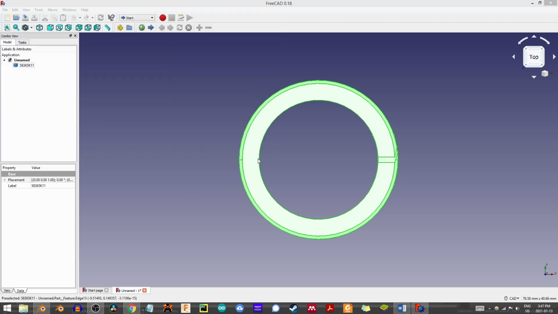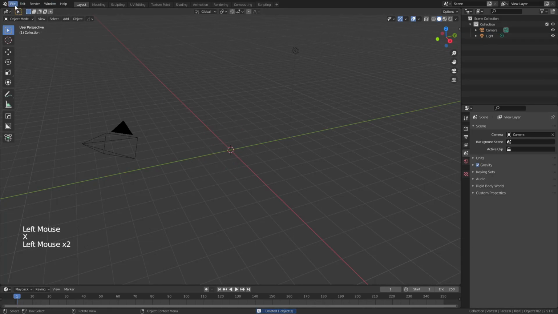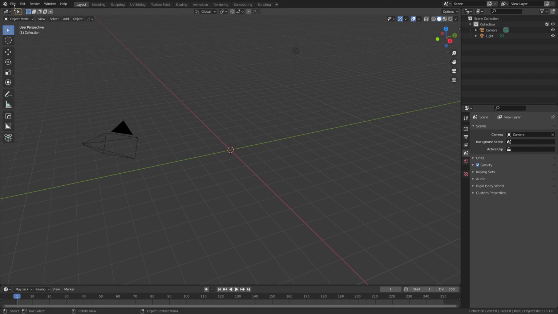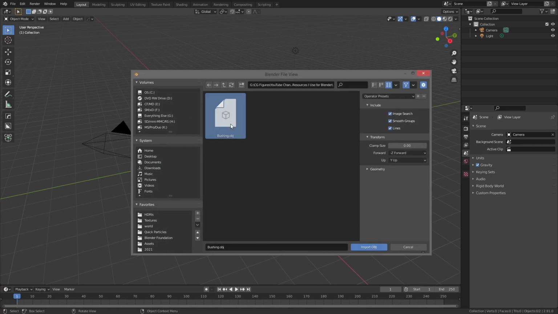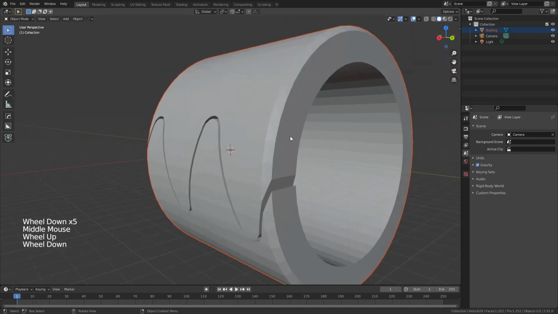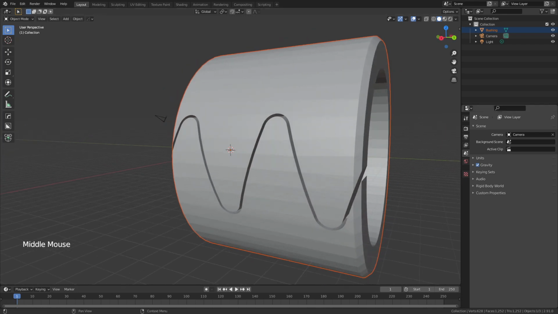Once I've got my bushing exported as a .obj, I can then switch over to Blender, and then we'll delete the default cube quickly. I can go to File, Import .obj, or any of these other formats if you chose to use them, and then we'll just go ahead and import this. You can see this is our bushing, and it actually is as it was presented in the catalog. So if we go back to the McMaster-Carr catalog, you can see there's our bushing right there. You would have to set up the materials and all that sort of stuff for yourself, but this is actually pretty easy to work with.